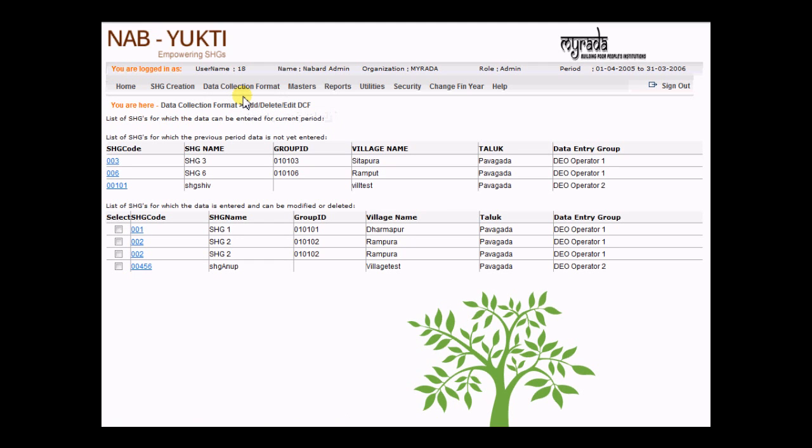You will be taken to a page which has 3 grids. Right now the first grid is not visible. That is because this grid has the list of SHGs for which the data has been continuously entered in all financial periods without fail. Then there is a second grid which shows list of SHGs for which previous period data is not entered.